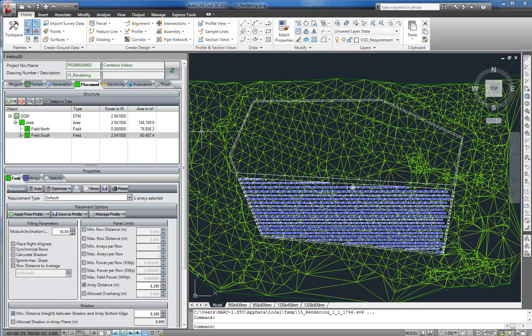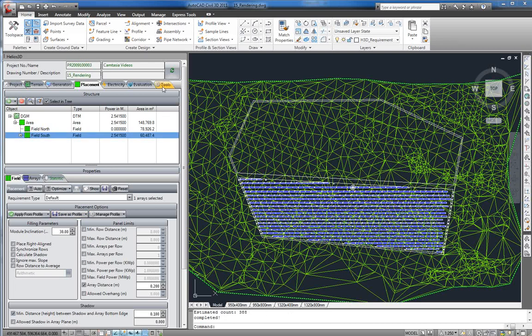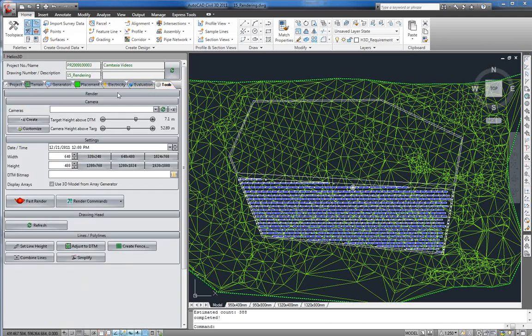To regenerate the arrays in the drawing, we have to run the placement again. Now we go to the Tools tab, where you can find all functions connected with rendering. First we create a camera. We specify the camera location in the drawing and afterwards the target location.